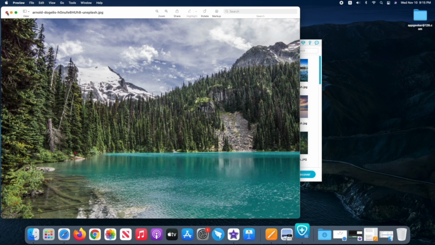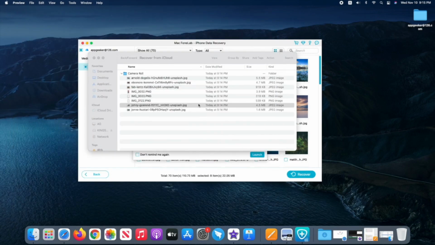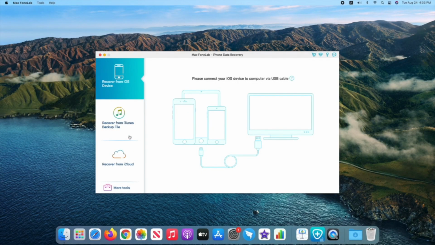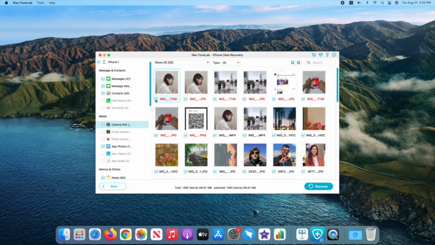So that's how you can recover deleted photos from iCloud, and each method is simple and effective. If you have an iTunes backup and would like to get deleted photos back without deleting current data, you can use the Recover from iTunes Backup option to scan your backup and extract the photos you want.